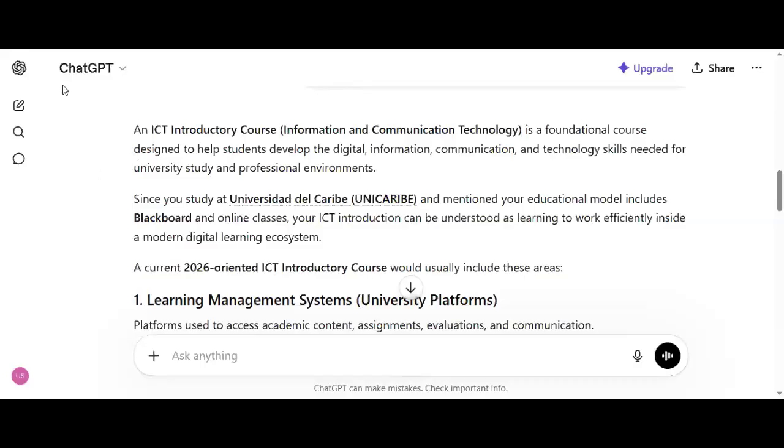In this case, ChatGPT. An introductory course, okay, is a foundational course designed to help students develop the digital information, communication, and technology skills needed for university study and professional environments. And once you see the program and you see the introduction of the ICT introductory course, then you can establish that this information matches with the main information that you found once you got into the introductory course.